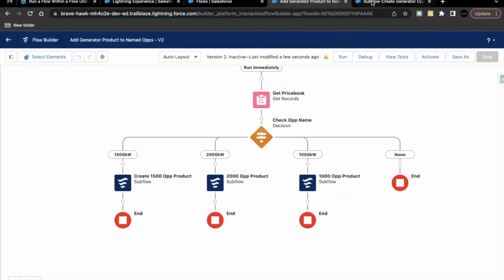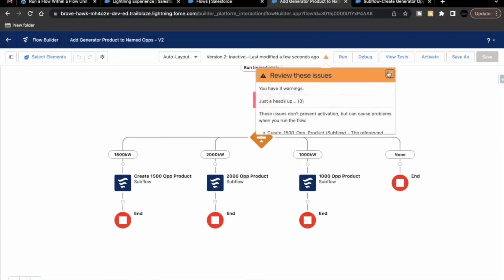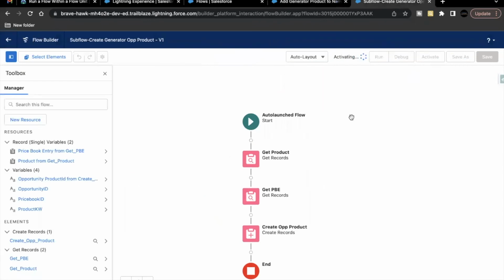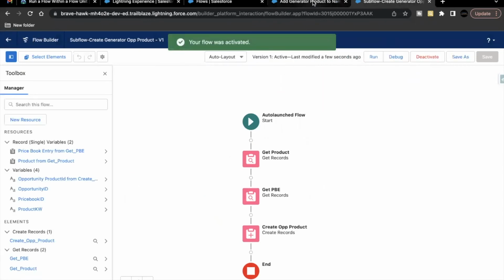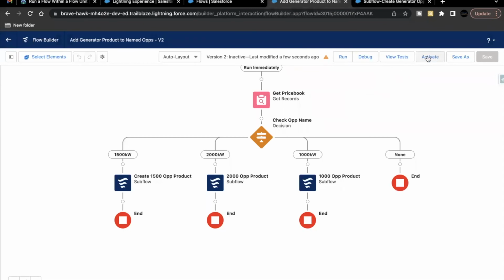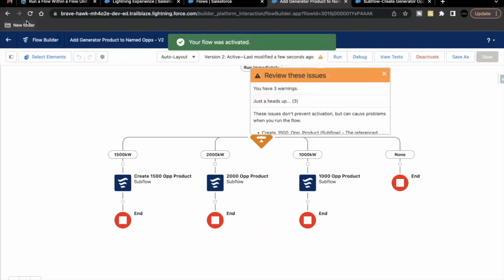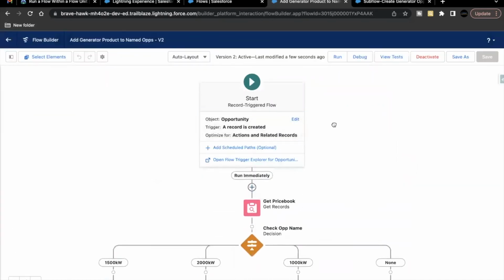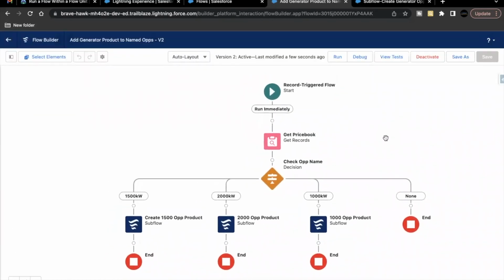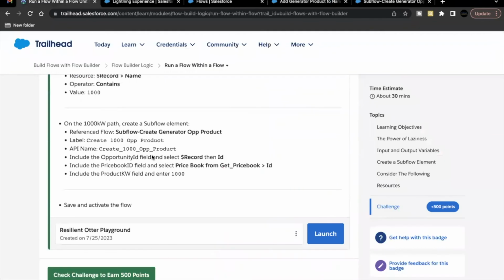It seems like our subflow isn't active. That's why we got this validation or warning error. So what we are going to do is first activate our subflow, and then we are going to activate our main flow. So if I just refresh this, this warning should not appear. There you go. So we have added our subflow, and we have referenced all the input variables in our main flow so that the values can be passed to our subflow. So that's all we had to do.